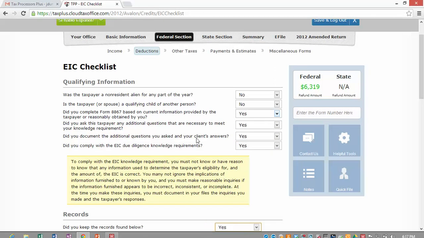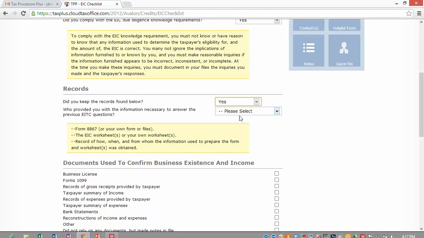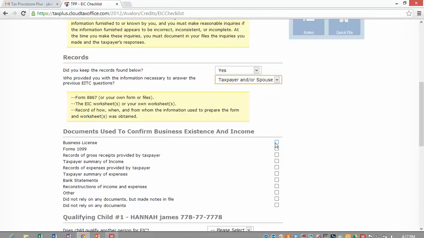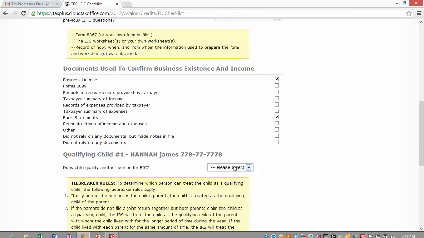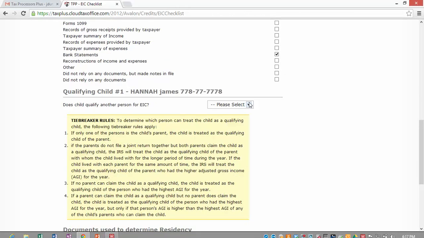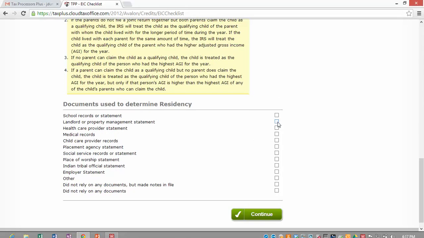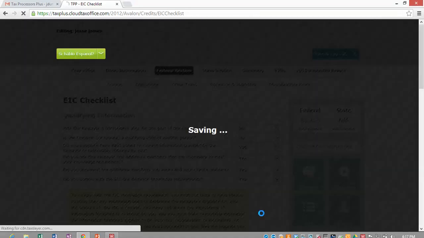Did you keep the records found below? Yes, I did. Who provided the information? Taxpayer or spouse? What did they bring in? Their business license. This is for our Schedule C. What documents did they bring in? For EIC, does the child qualify another person for EIC? No, they don't. It's my kid and only my kid. School records, whatever. Go ahead and select a couple of those. I'm going to click continue.